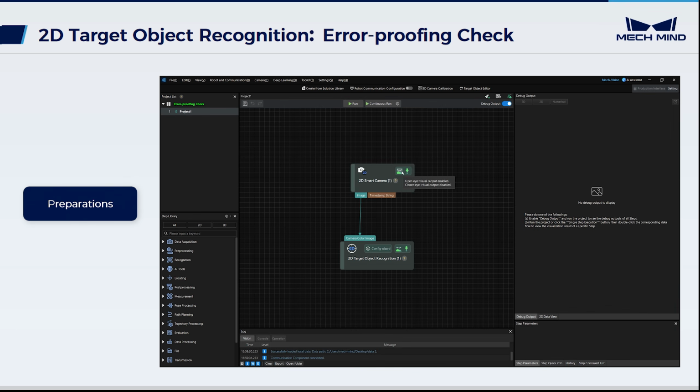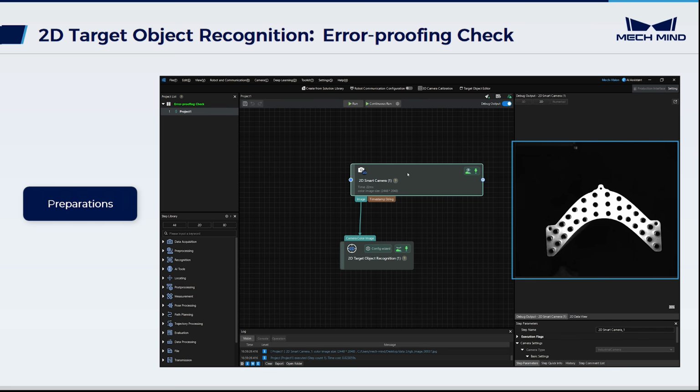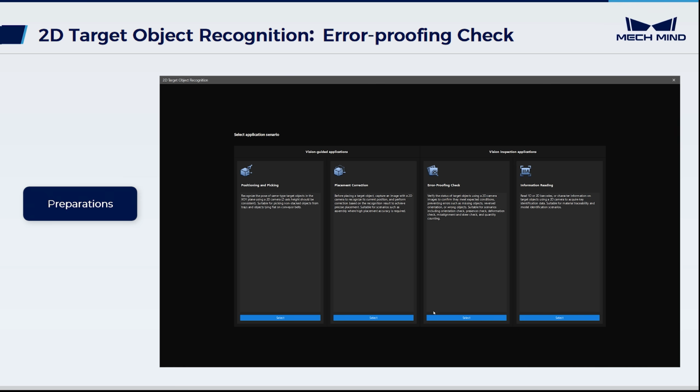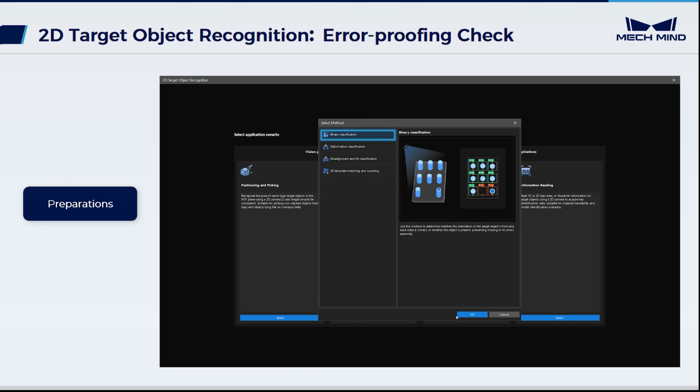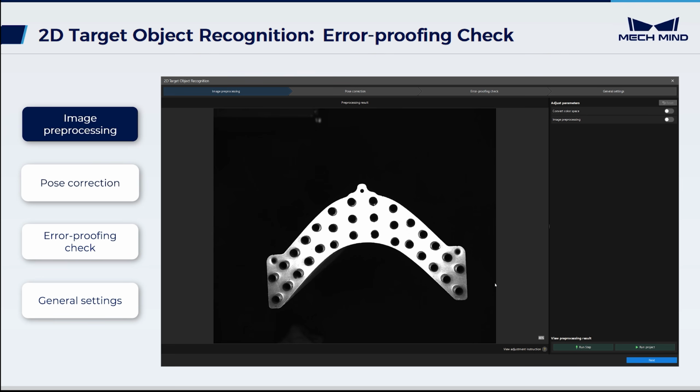Ensure that the camera acquires images normally and that the image quality meets the requirements. Once you confirm there is no distortion, configure the 2D object recognition step. Click Config Wizard to enter the tool interface. Then select Error-Proofing Check and choose Binary Classification. Click OK to proceed to image preprocessing.